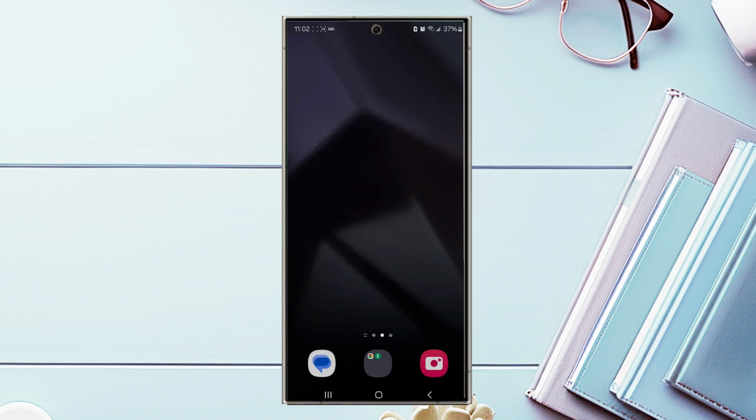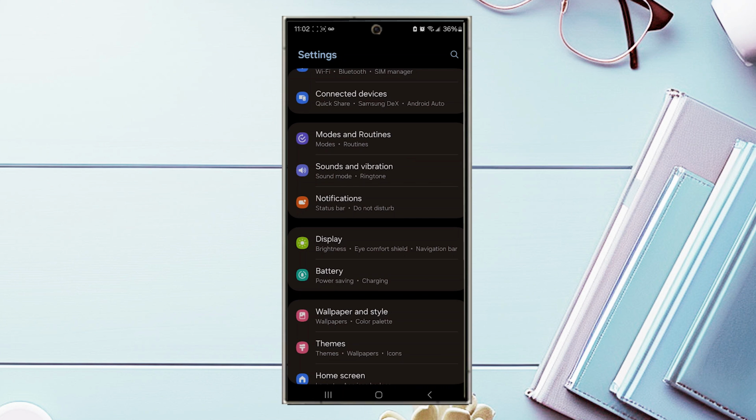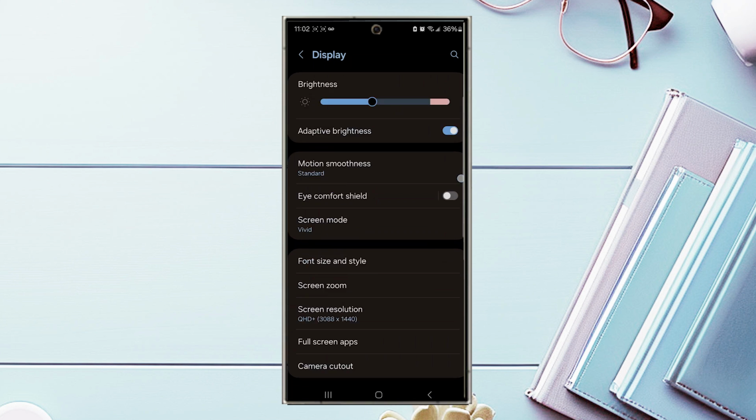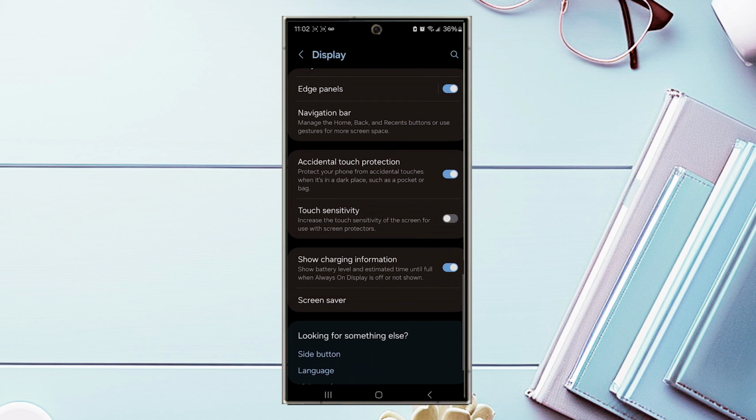So if you want to increase or decrease the touch sensitivity on your display for use with a screen protector, thankfully there's an option to do this. First thing you want to do is actually jump into your settings. Once you're in your settings, you want to scroll down and you want to hit display. From display, you want to scroll down and you want to look for touch sensitivity. And as you can see, there's a toggle switch that you can use to increase the touch sensitivity of the screen for use with screen protectors.